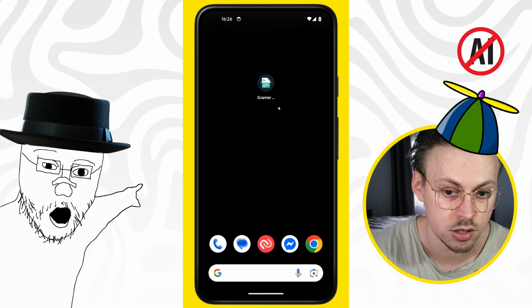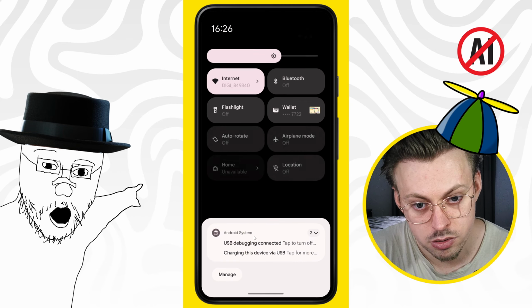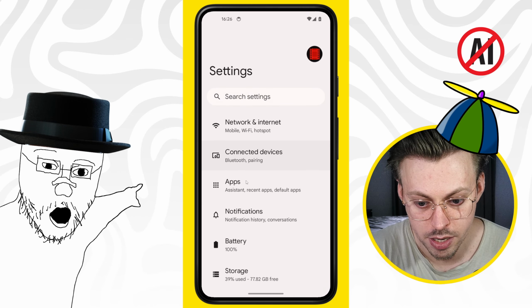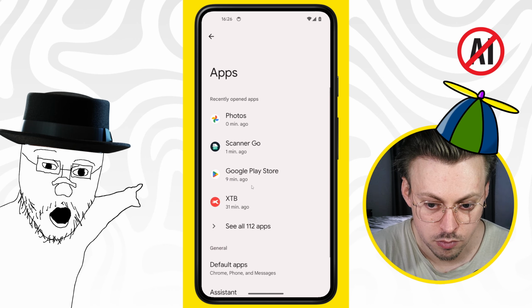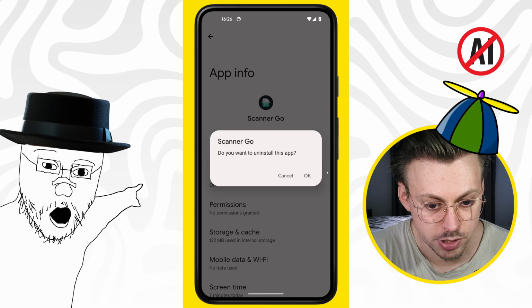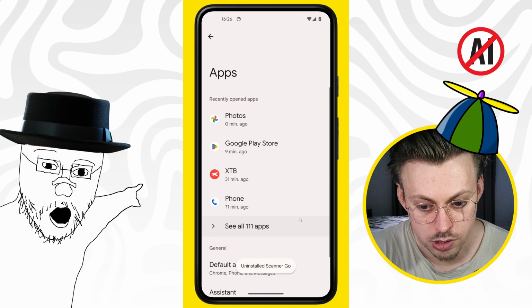Now, I'm just going to show you how to uninstall the app on an Android if you don't see any pop-ups. So just go to settings. So drag from the top of the screen, go to settings, and then go to apps, find the app, and then you have uninstall, tap on that button and hit OK. And it got uninstalled, and that's it.